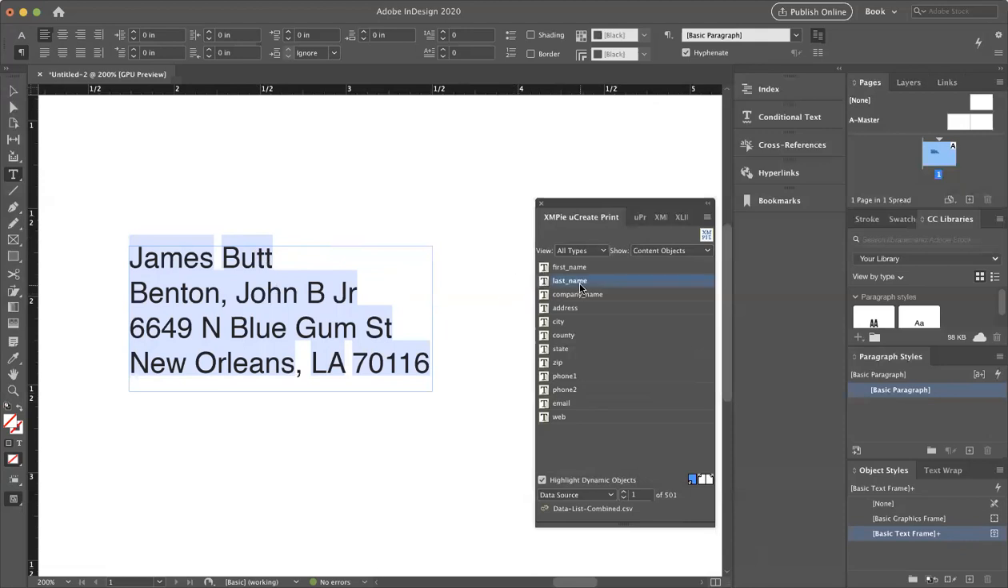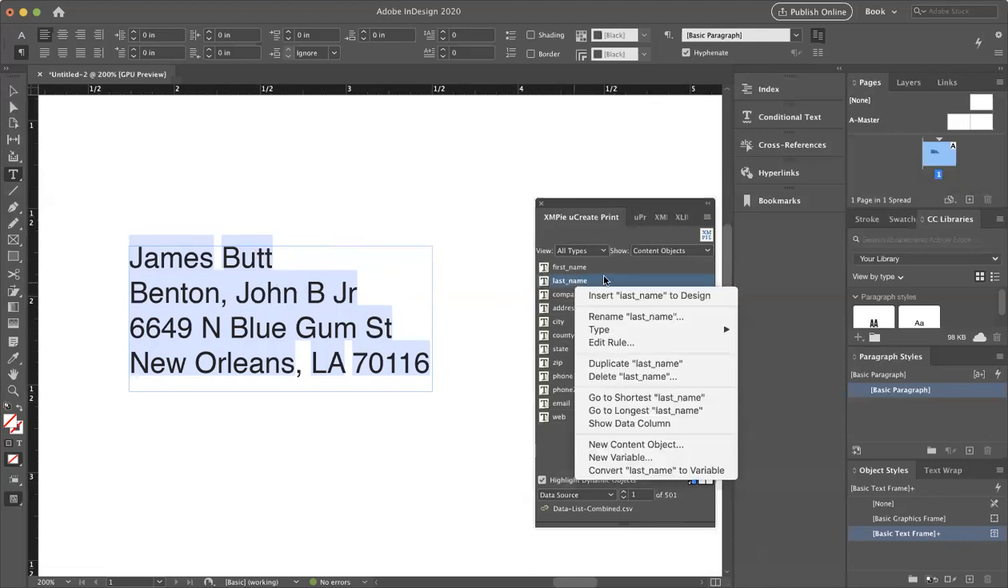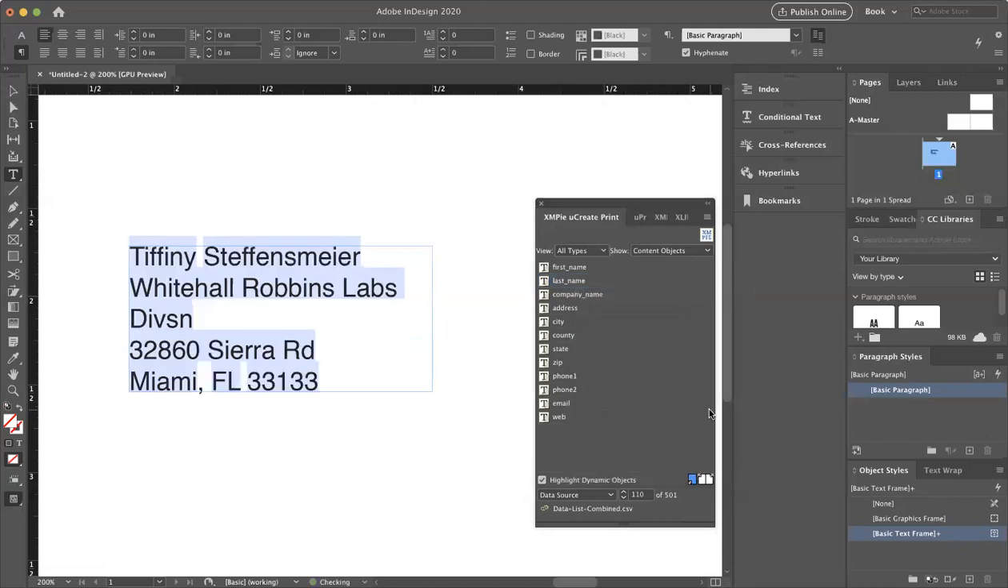This is cool. Click on the last name, right click, and go down, go to shortest, go to longest. I love these features. Go to the longest last name. Steffensmeyer is the longest name. That's a strange way to spell Tiffany, but who am I to judge? Anyways, Steffensmeyer. That's the longest last name. You can now see if that fits.